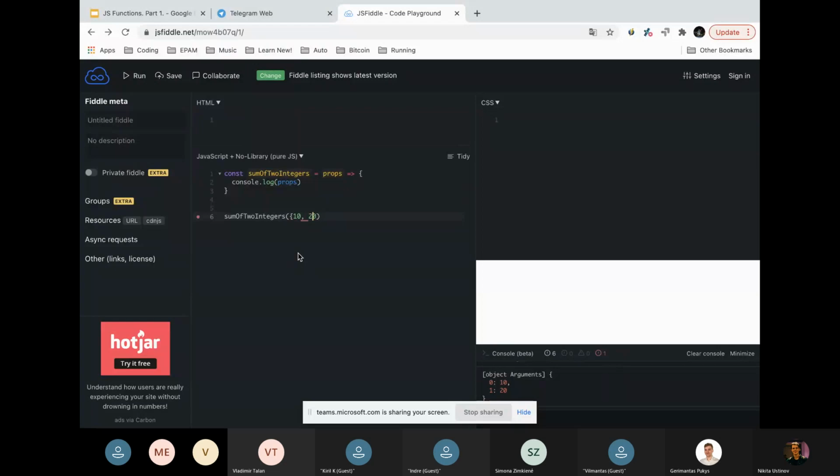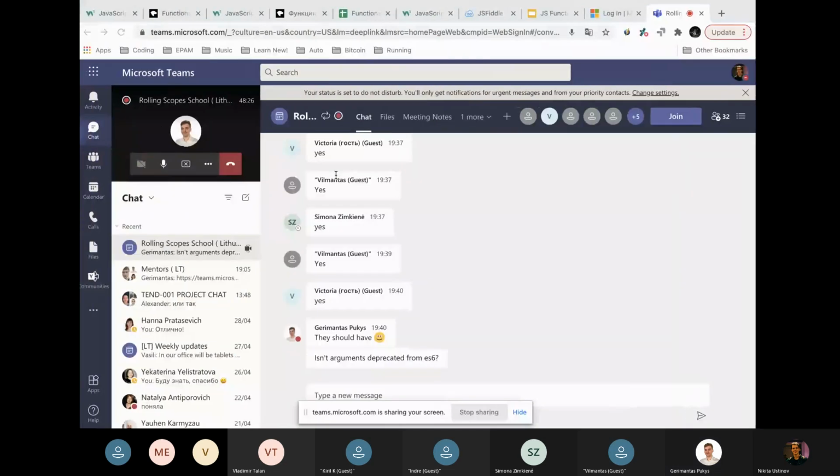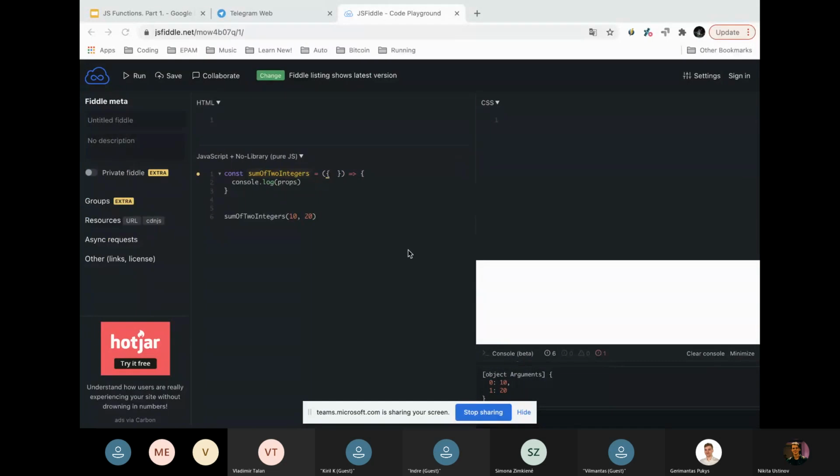If you want to pass arguments to a function like this, in the previous way, you should destructure your function arguments. Are you familiar with ES6 object destructuring? I don't think they are, no. Okay, we will omit this part. I think they know REST parameters though.